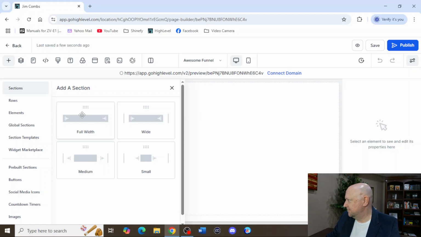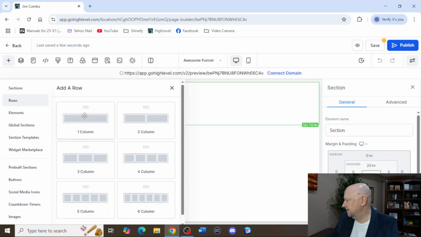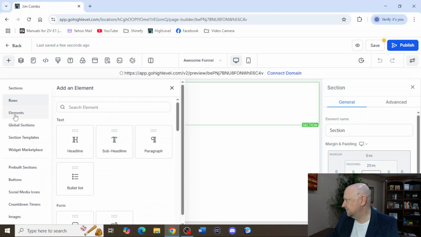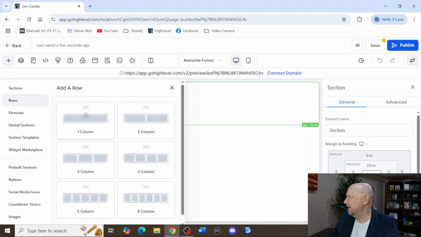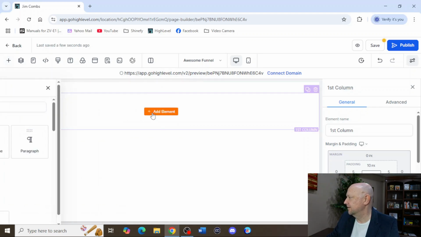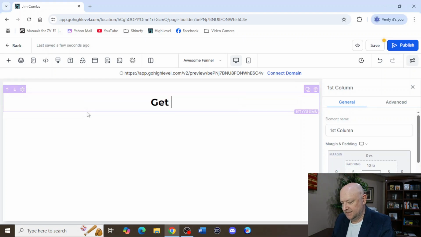What you want to do is start off by adding a section, and you see how it made a row here. I'm going to go in here and I did one column. And in that column, I'm going to add an element. So we'll just do a headline here. I probably did this wrong to start with. How embarrassing. Oh yeah, I want to add one column in here. So now I go in here and add an element. And then I go to that headline here. So I'm going to say something like, get my free AI tool here.